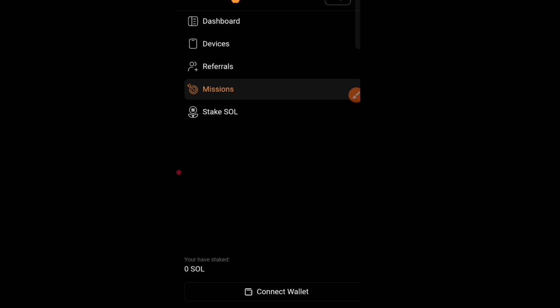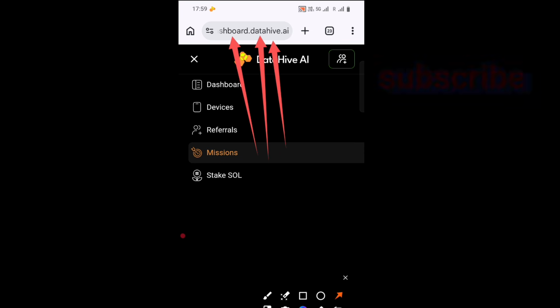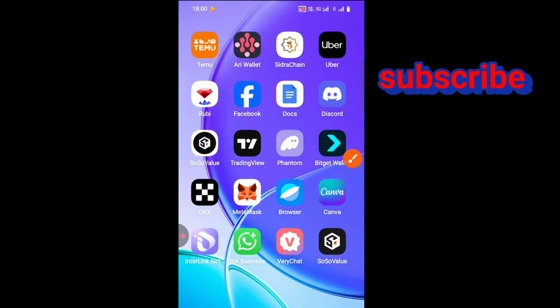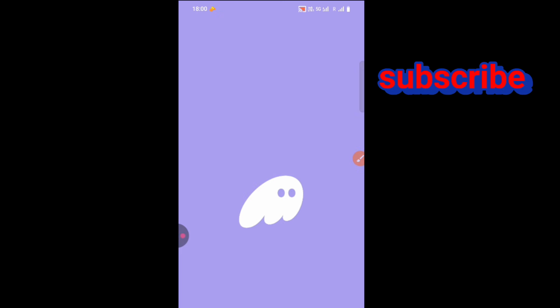So what we are going to do is either you copy your URL here, or you go and copy your referral link. Then you go to your Phantom wallet and paste it so that you can easily connect your wallet there. Let's quickly do that as well. I believe all of us have Phantom wallet. If you don't have Phantom wallet, go to the Play Store and download it so that you can continue with this. Now let me authenticate my app.